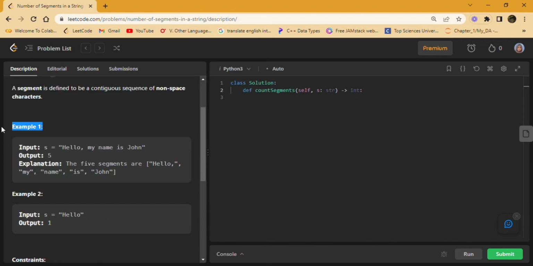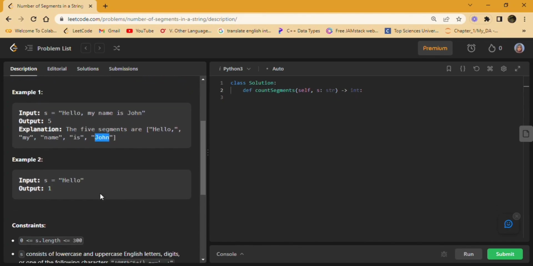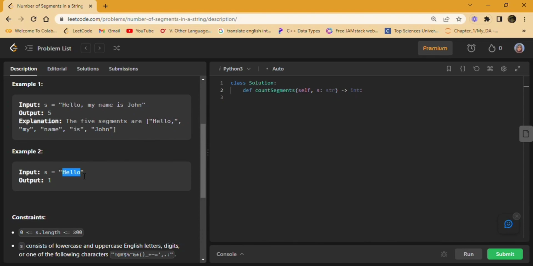Okay, we can see in example number 1, we have input S. We have an input string, "Hello, my name is John", and the expected output is 5. In the explanation, they have mentioned that 5 segments are there in the string "Hello, my name is John". In the second example, only one segment is there and the output is 1.